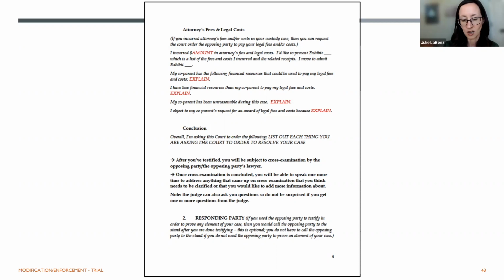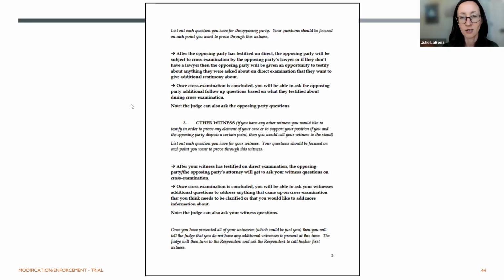And then otherwise, for the responding party, you could call them to the stand as well, if there's some element of your case that you want to prove through their testimony. And if so, here in your trial outline, you list out each question you want to ask the opposing party during your case in chief.